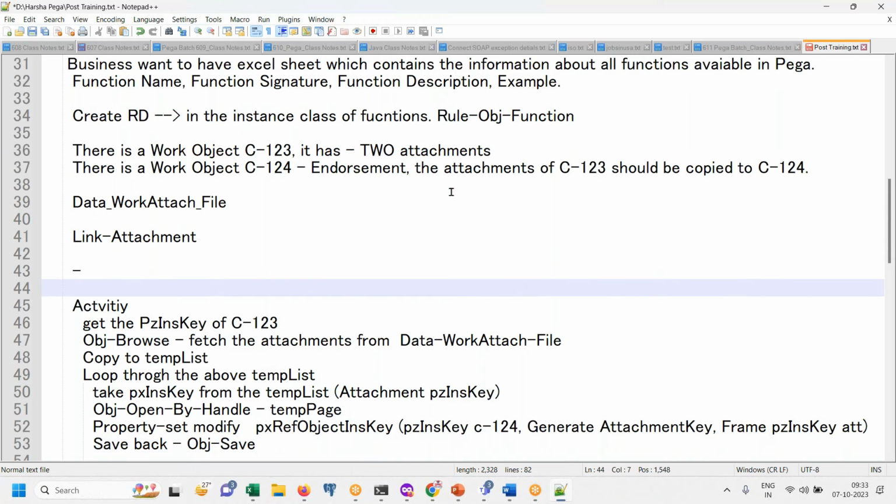It is very simple. Fetch the attachments of C-123, get a copy of it, go through each attachment and open the record, modify the pxRefObjectKey, which means replace the pxRefObjectKey of 123 with 124, generate the attachment key, frame the PGINS key and store it back.